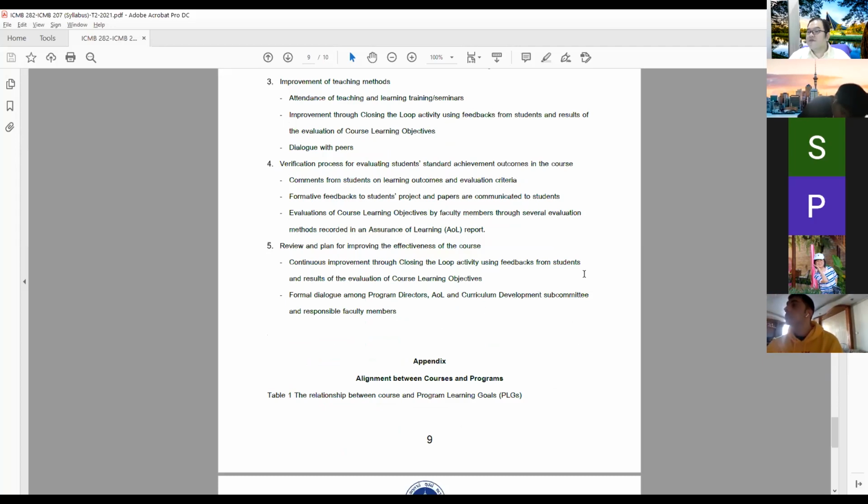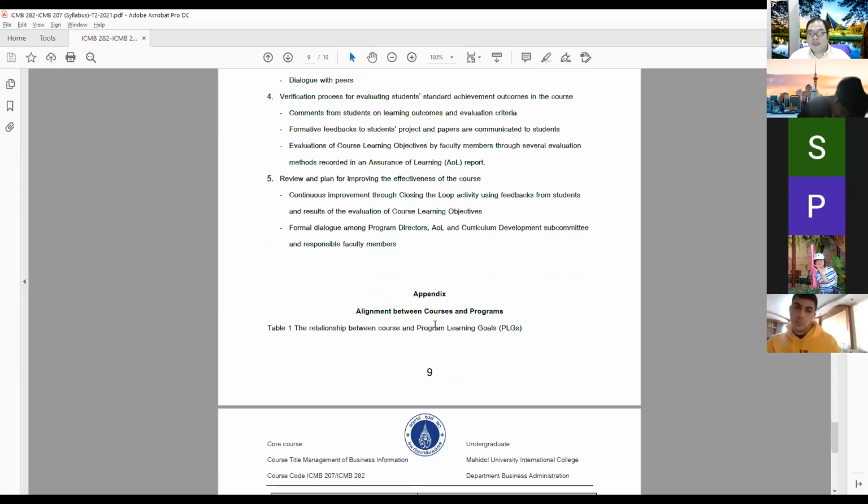loop activities using feedback from you and the results of the evaluation of course learning outcomes, and we also have formal dialogue among program directors, AOL, the curriculum development subcommittee, and responsible faculty members.